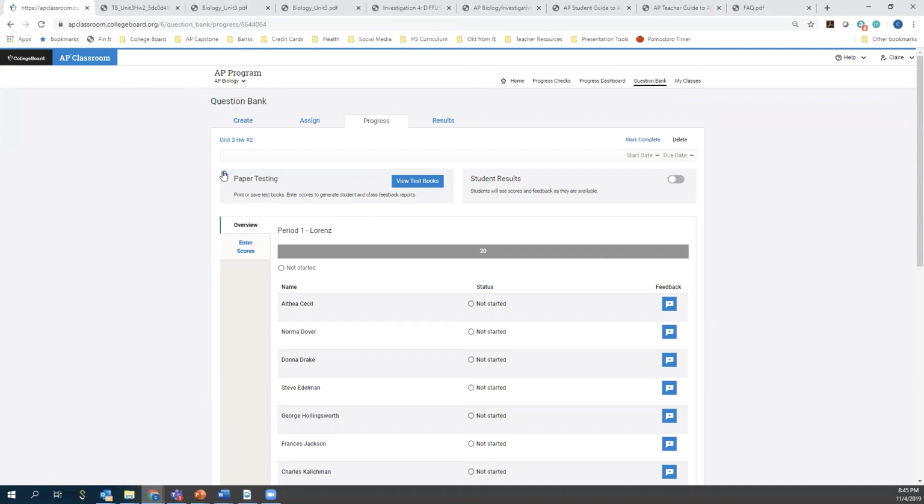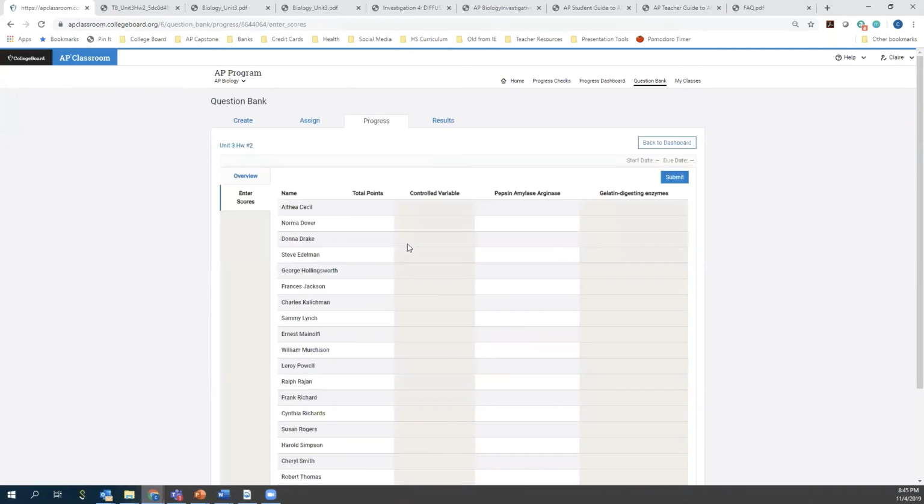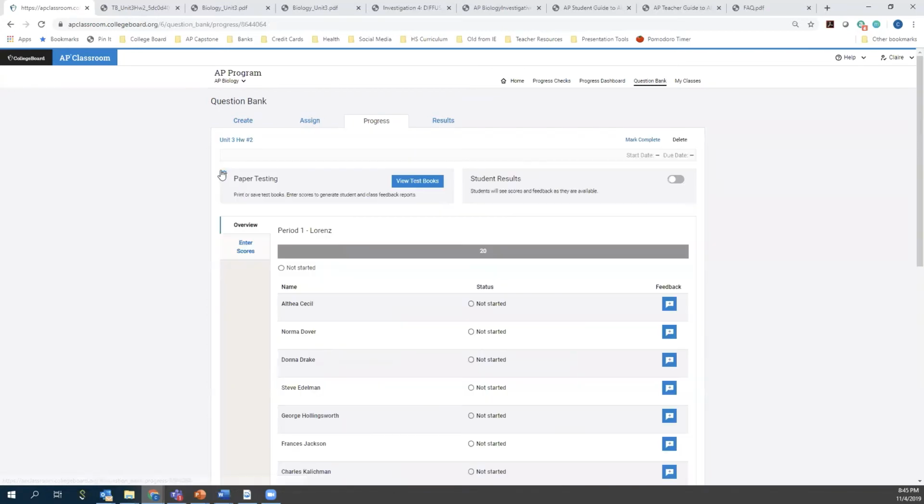Now let's say I changed my mind and I don't want to give it on paper because I don't want to enter scores for students. I don't want to have to sit here and say, Cecil, put an A for this and a B for this and a C for that. I don't want to do that, right? I want students to be able to get their rationales right away. And the best way for me to do that is to give the topic questions online.